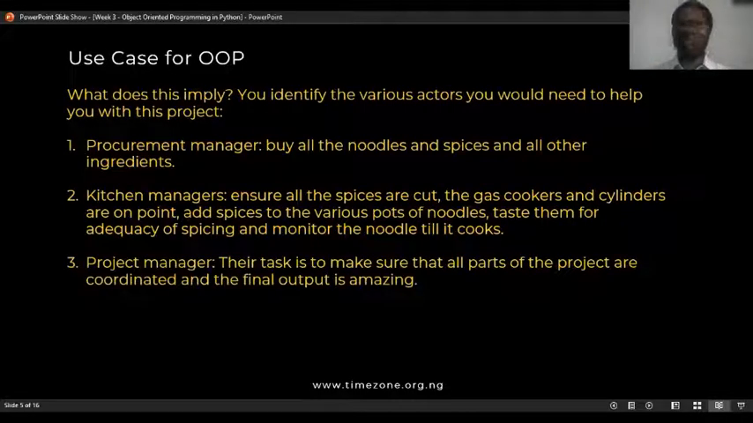Then you probably will also need a project manager who would supervise every part of the project to make sure that, hey, this project of noodle cooking comes out tops. Very interesting and amazing. All right. So these are just a few set of people you're going to need. This is not by any means an exhaustive list. It's just a few set of people that you're going to say, okay, off the top of my head, I'm going to need these people.